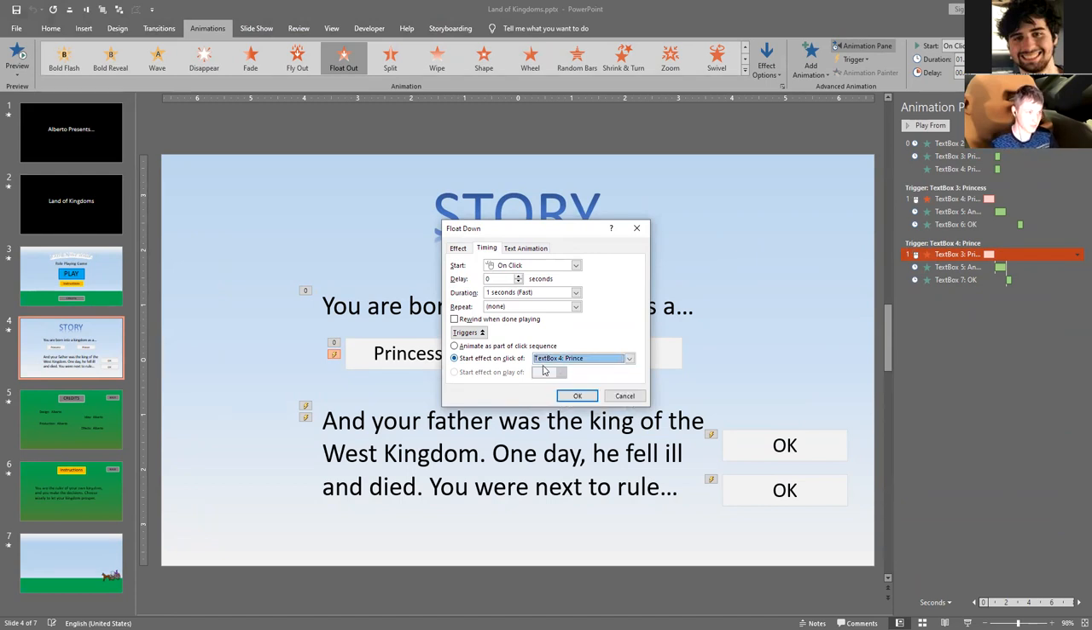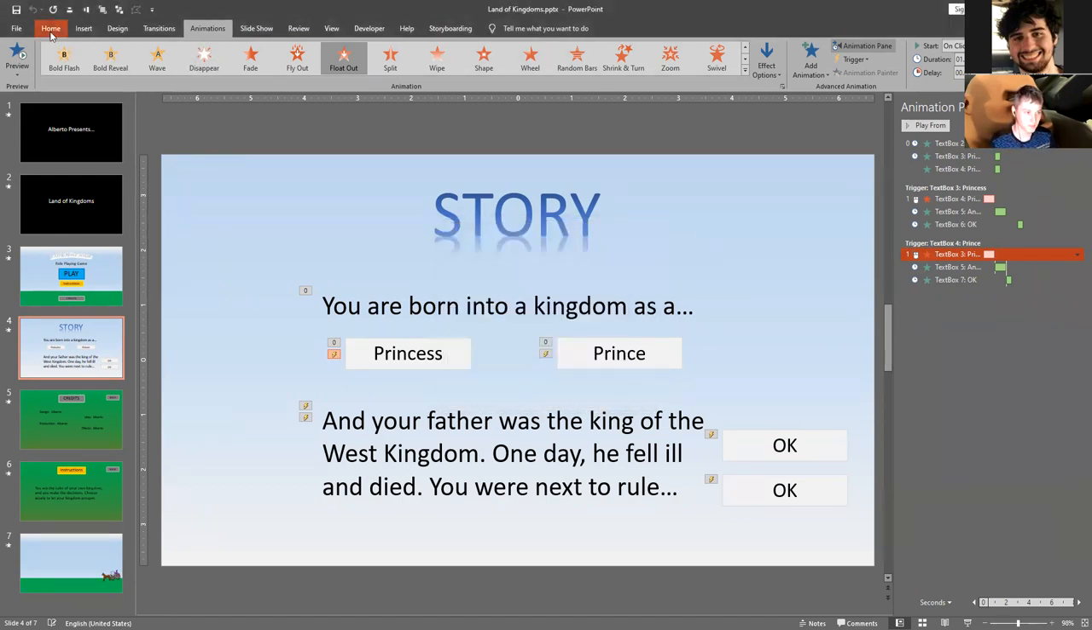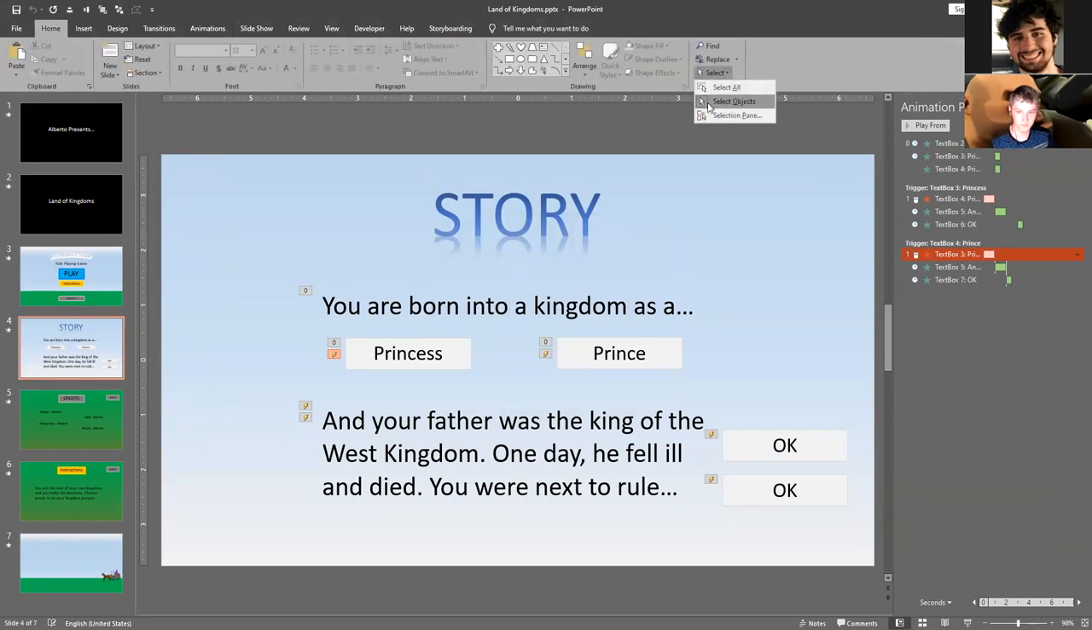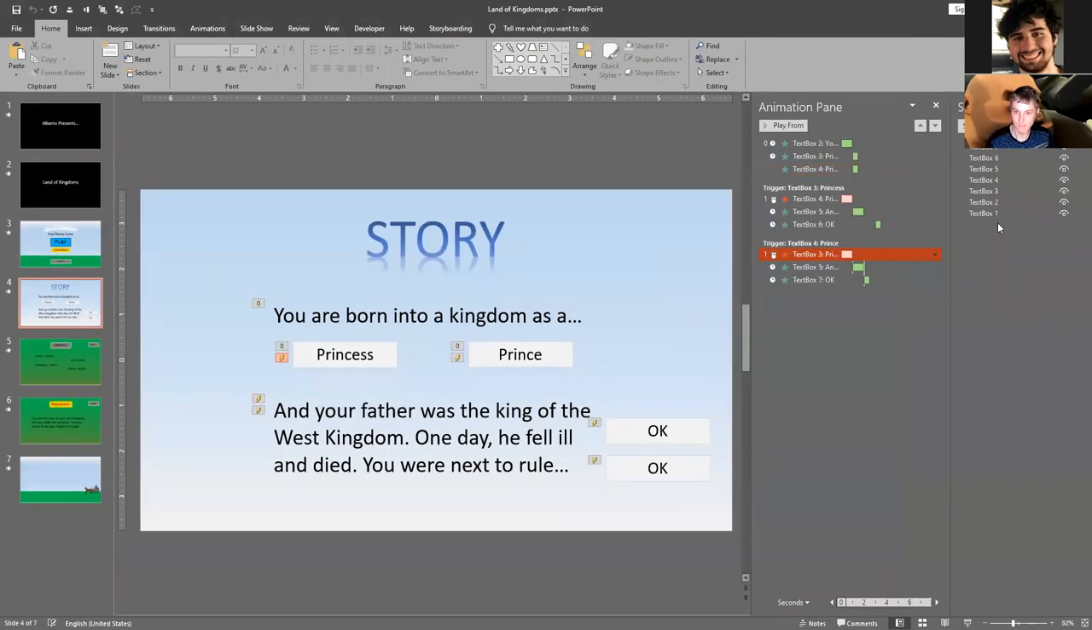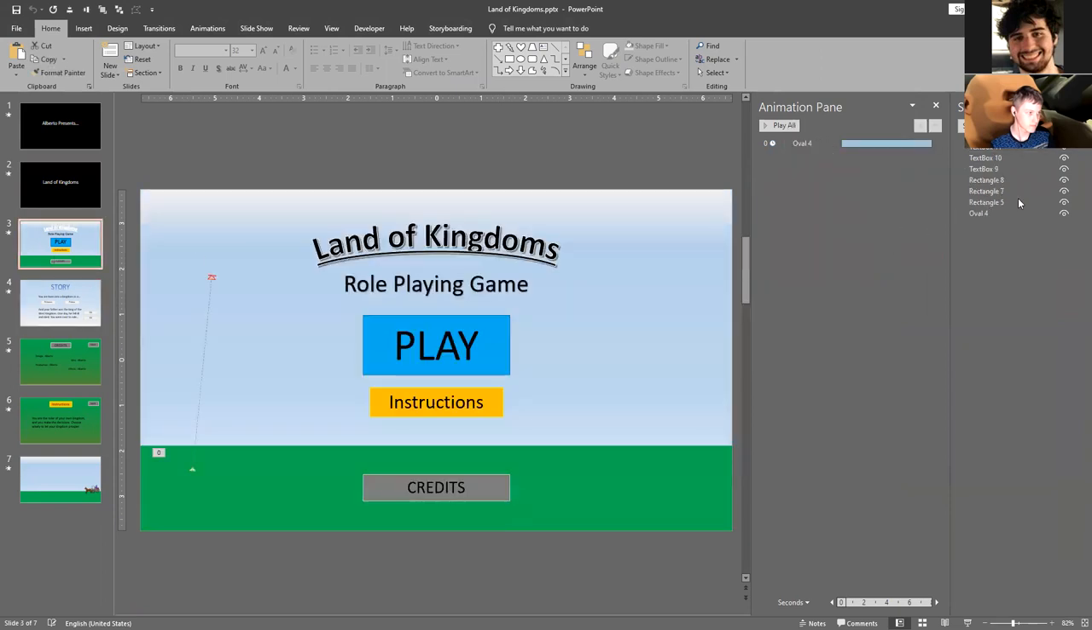And now would be a good time to mention that PowerPoint has a selection pane. And this selection pane is like Unity's hierarchy. So when you have lots of objects or things that are grouped together, they'll show up in here as grouped together. So I can select these guys and group them together. And this is another group one.